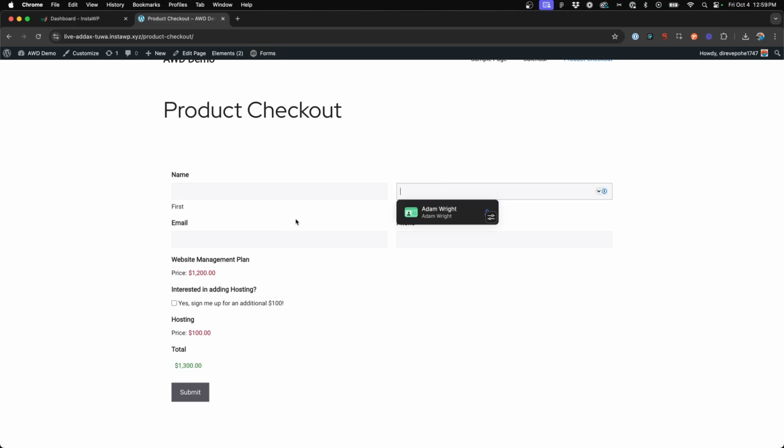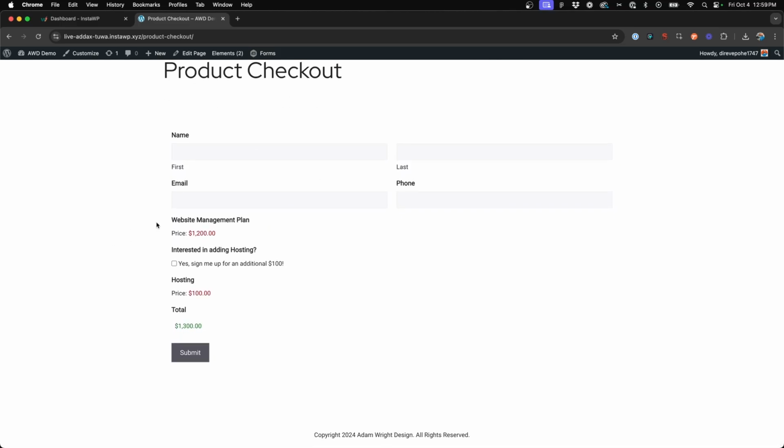I've got a form already set up with some dummy fields: name, email, phone, and then I inserted a product example as selling a website management plan for a year. This is priced at $1,200. Now, say I wanted to offer hosting in addition to my management plan. Well, I want to be able to create that as an optional add-on to my product, but I don't want to create another product field and make them insert a quantity. It just kind of is a clunky, weird way to handle the additional product.